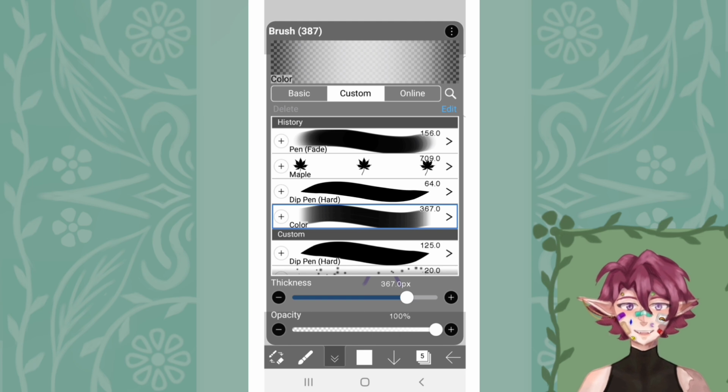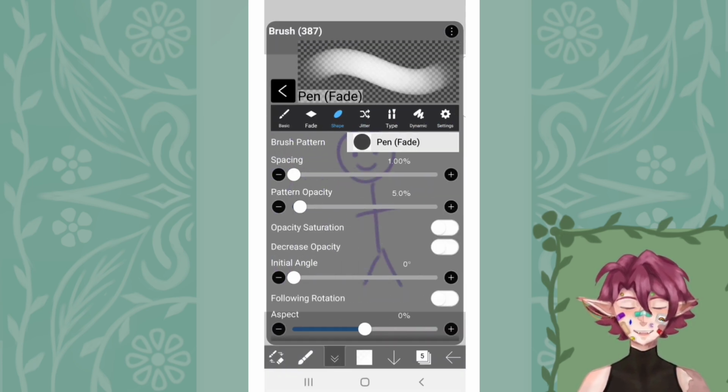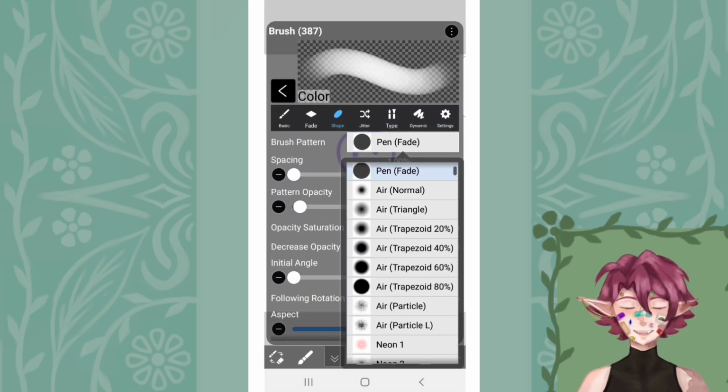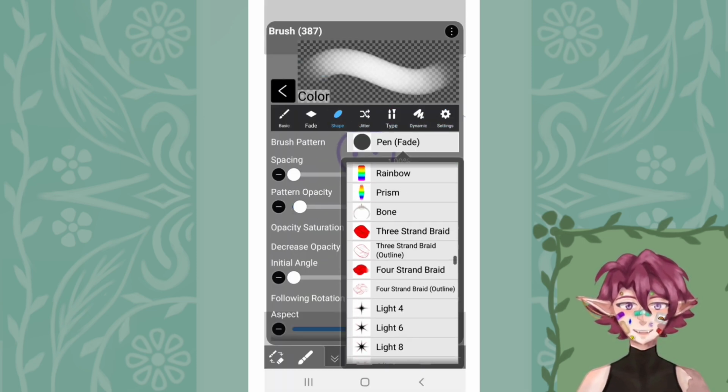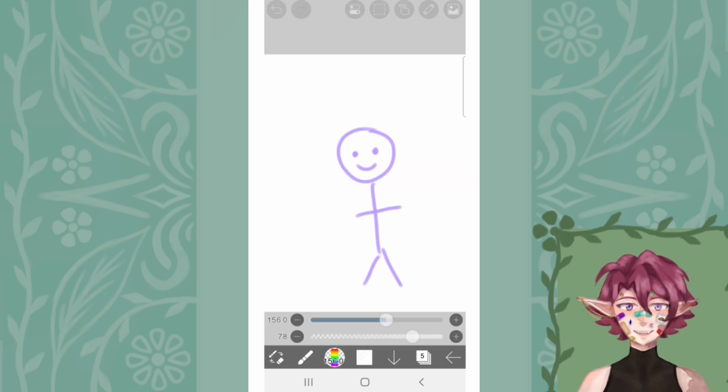I simply made this by hitting the plus next to my normal brush and going to the settings section and renaming the brush Color. I also, for some extra pizzazz, went to the shape area and switched the shape of the brush to be rainbow so that it appeared in the bottom toolbar as a rainbow brush. Then I simply drew on the blank layer to reveal the colors.